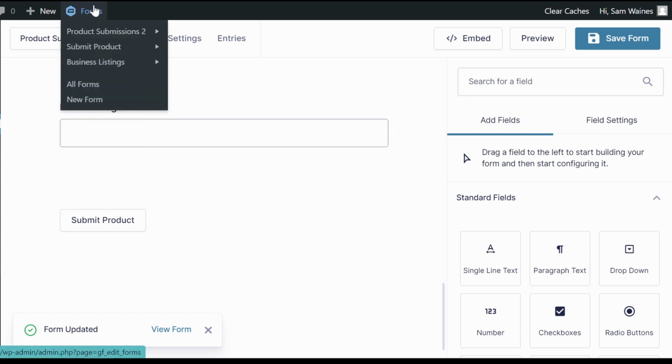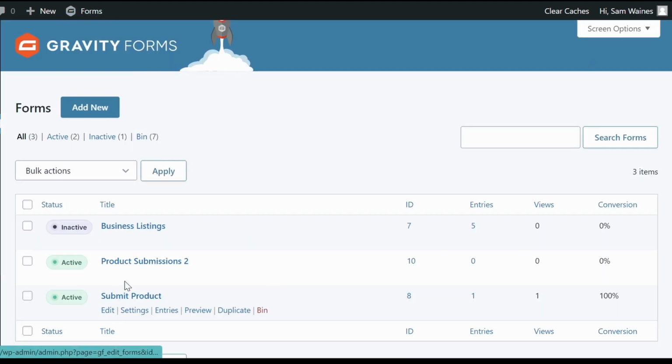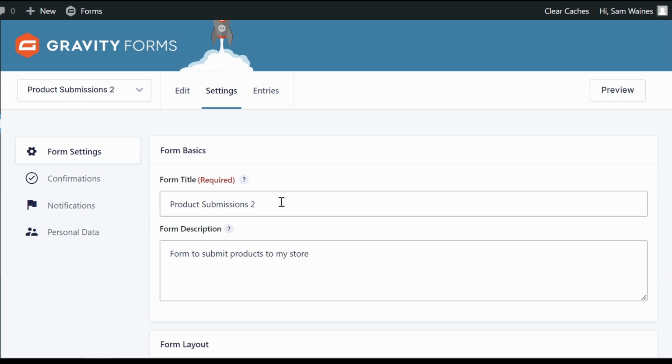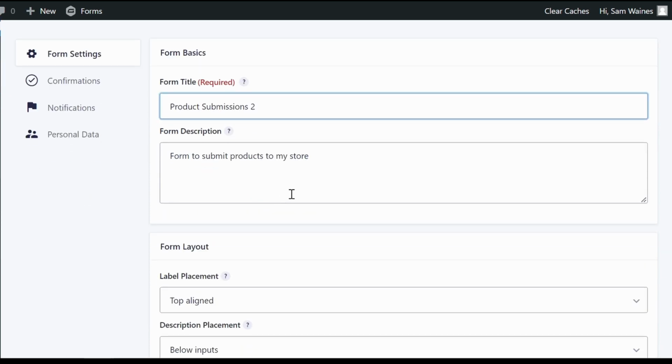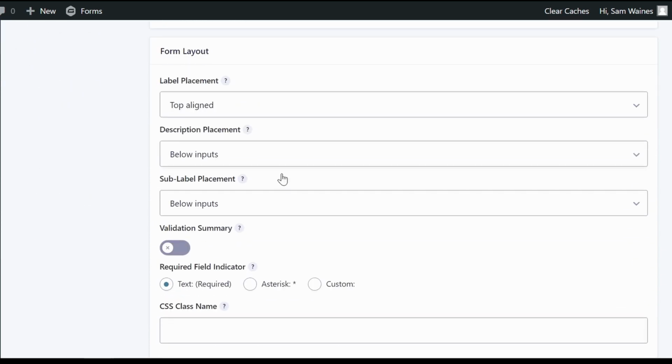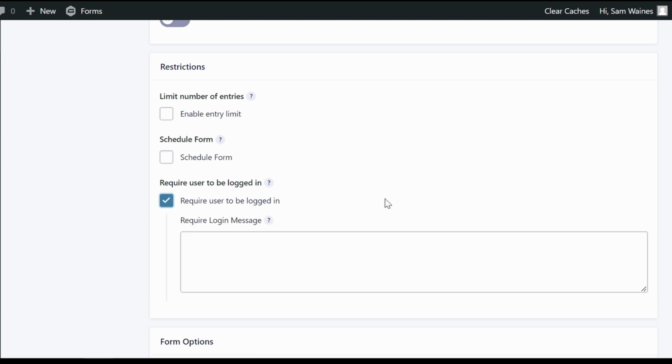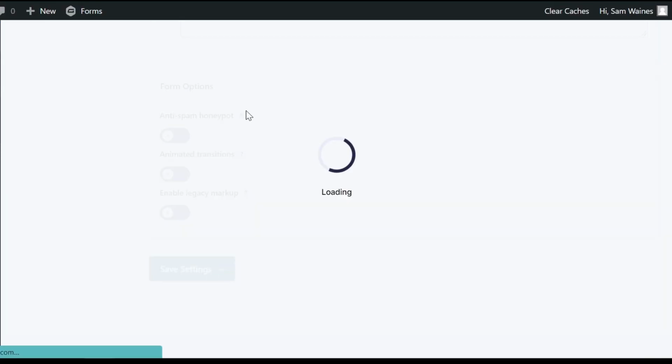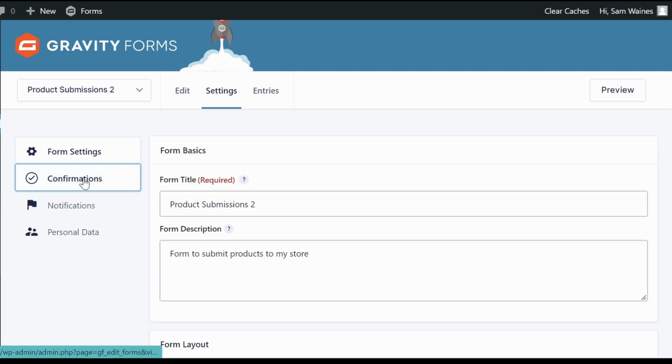The last few settings are, for example, if we come here to settings, we're going to change the title to whatever we want it to be, as we had it before. And we're going to require users to be logged in. This will prevent random users from having access to our form. Now, of course, this is only if you've set up the users with a login credentials in the first place. So you have to figure out which is right for your website. Save settings, good.